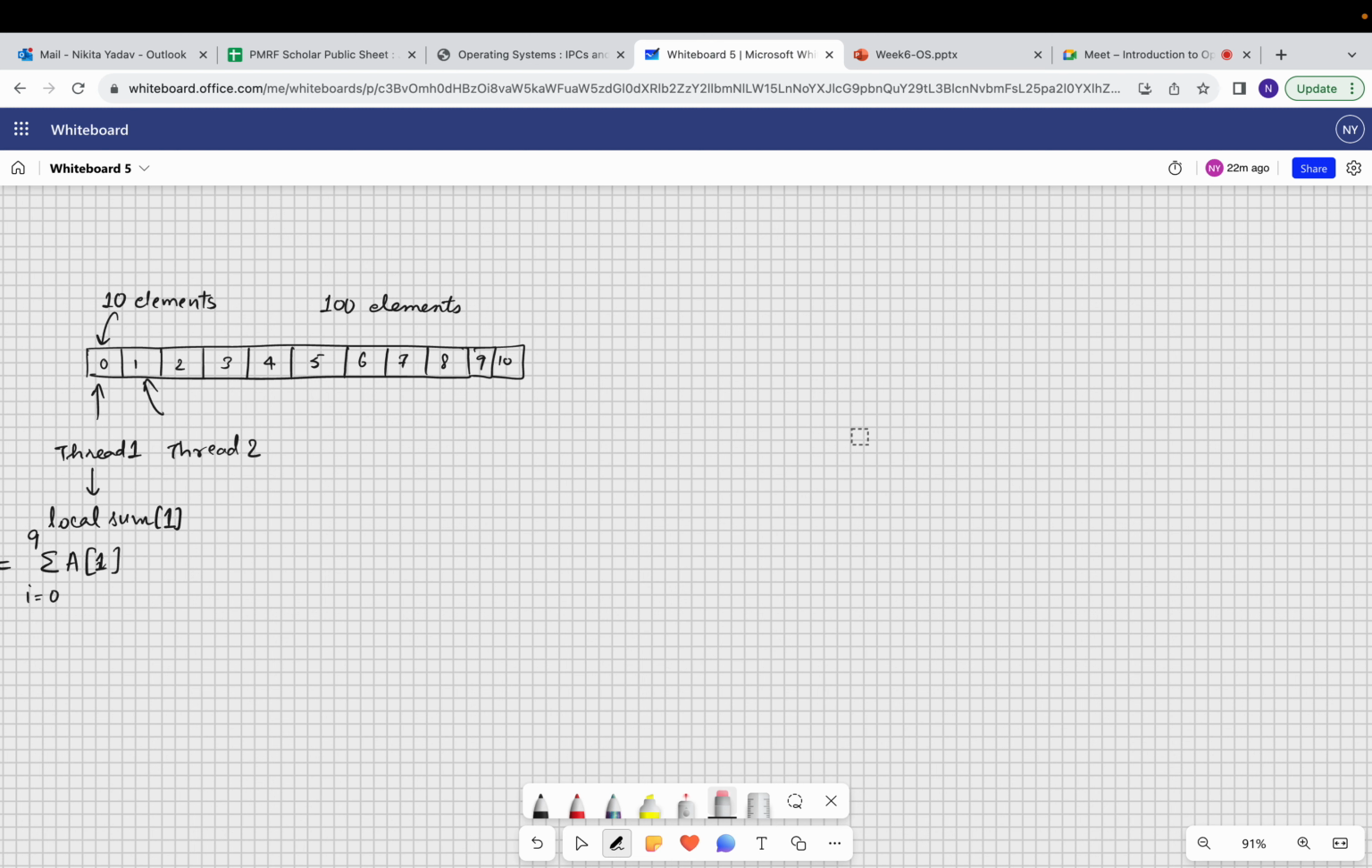Not here, this should be i only. Sorry. So this is local to this thread, and similarly this one is going to compute a local sum which is the sum of elements A of i from i equal to 10 to i equal to 19.